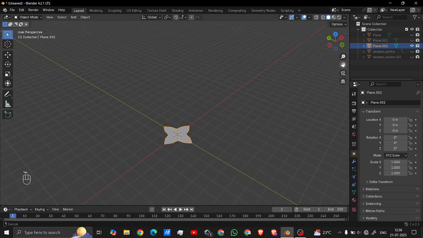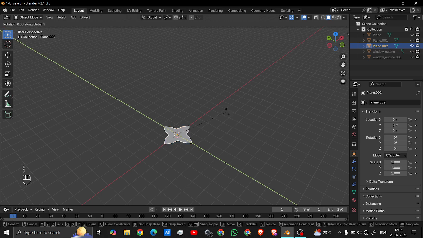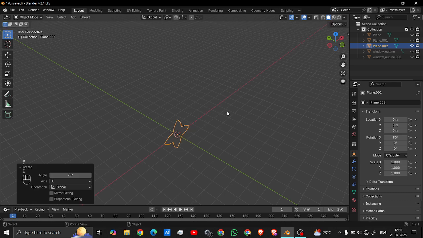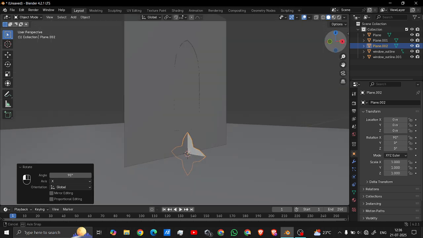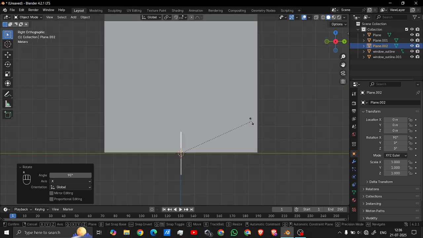Now go out, press A and rotate it here on the x-axis by 90 degrees. Then afterwards go and unhide all of this. You can click and drag it down in order to unhide all of this. So here RZ 90 degrees.